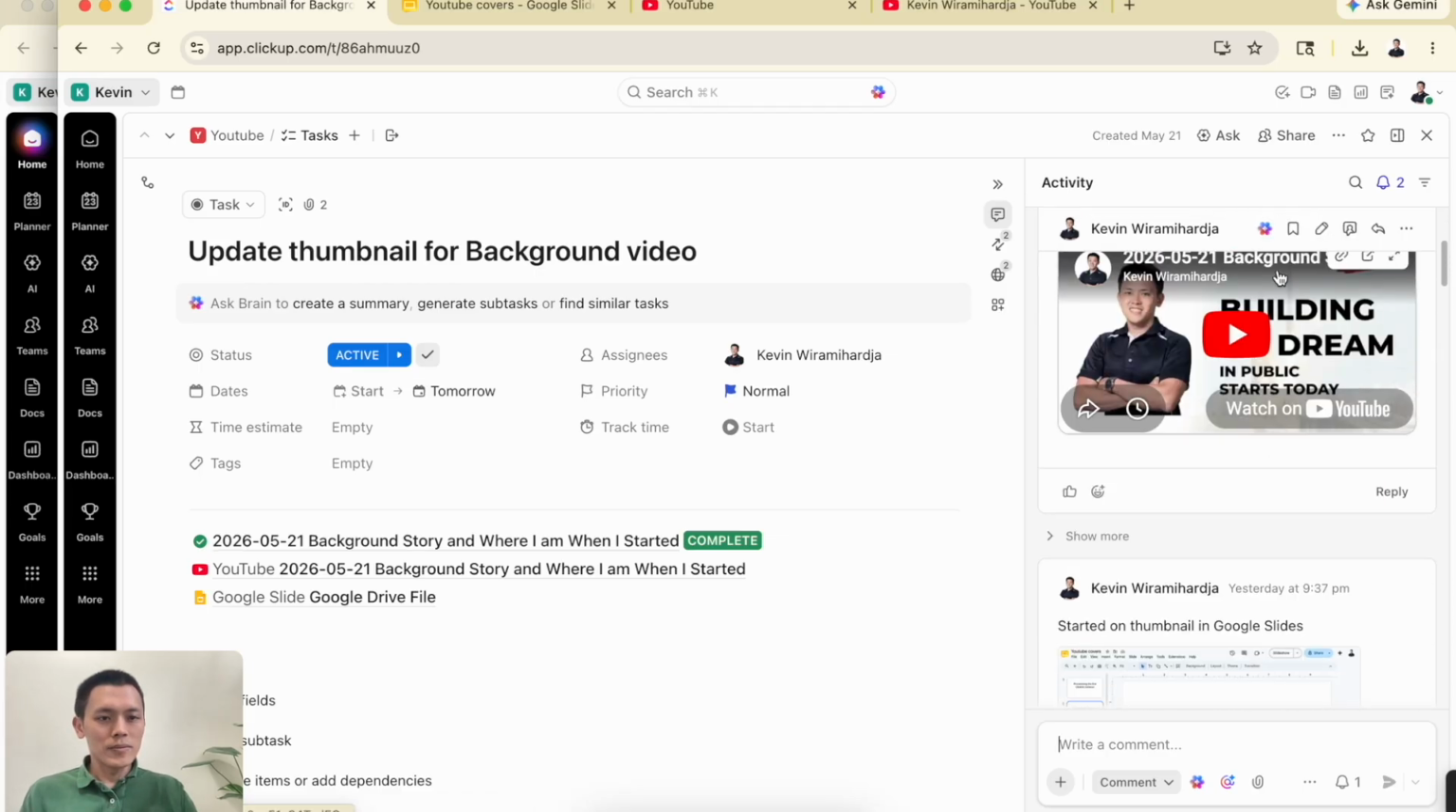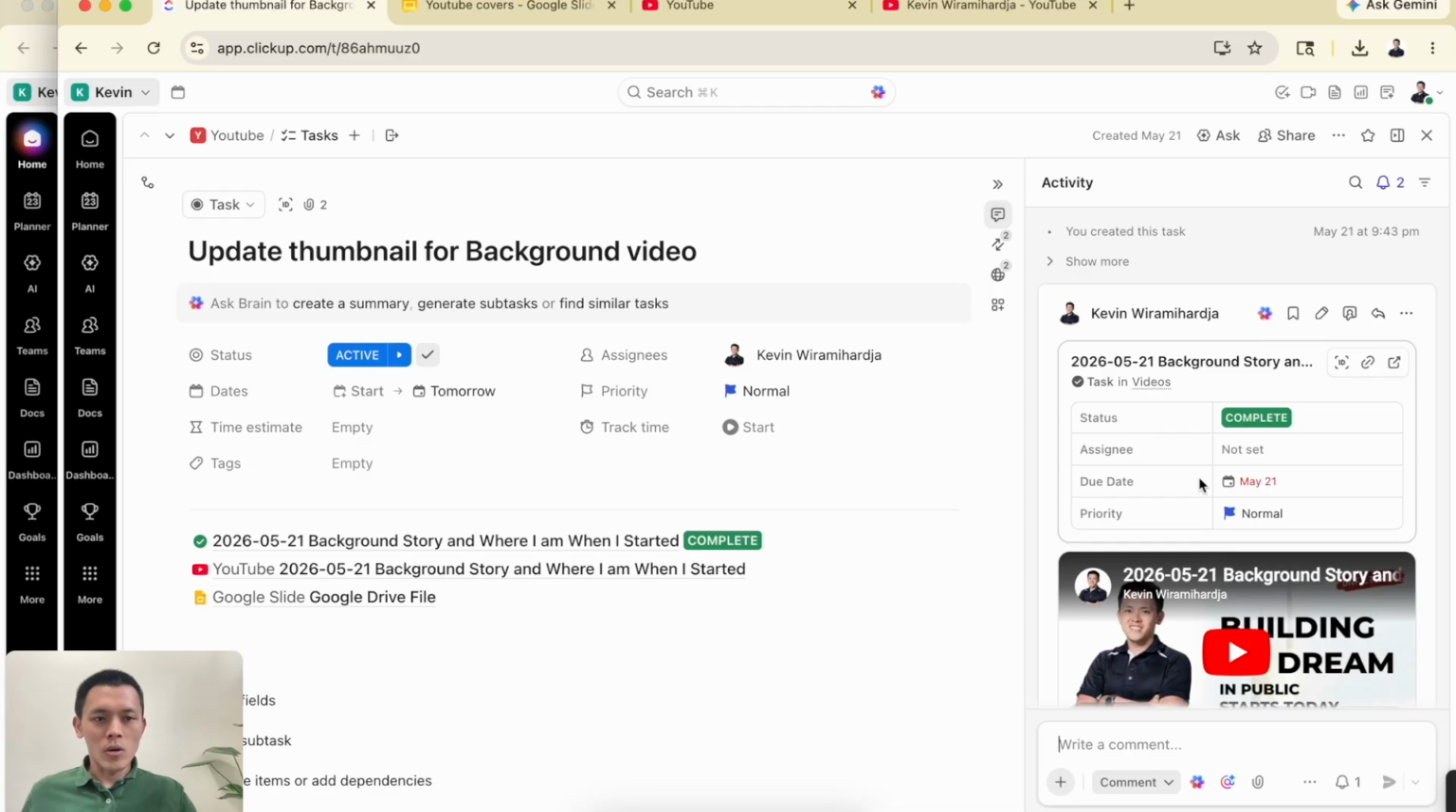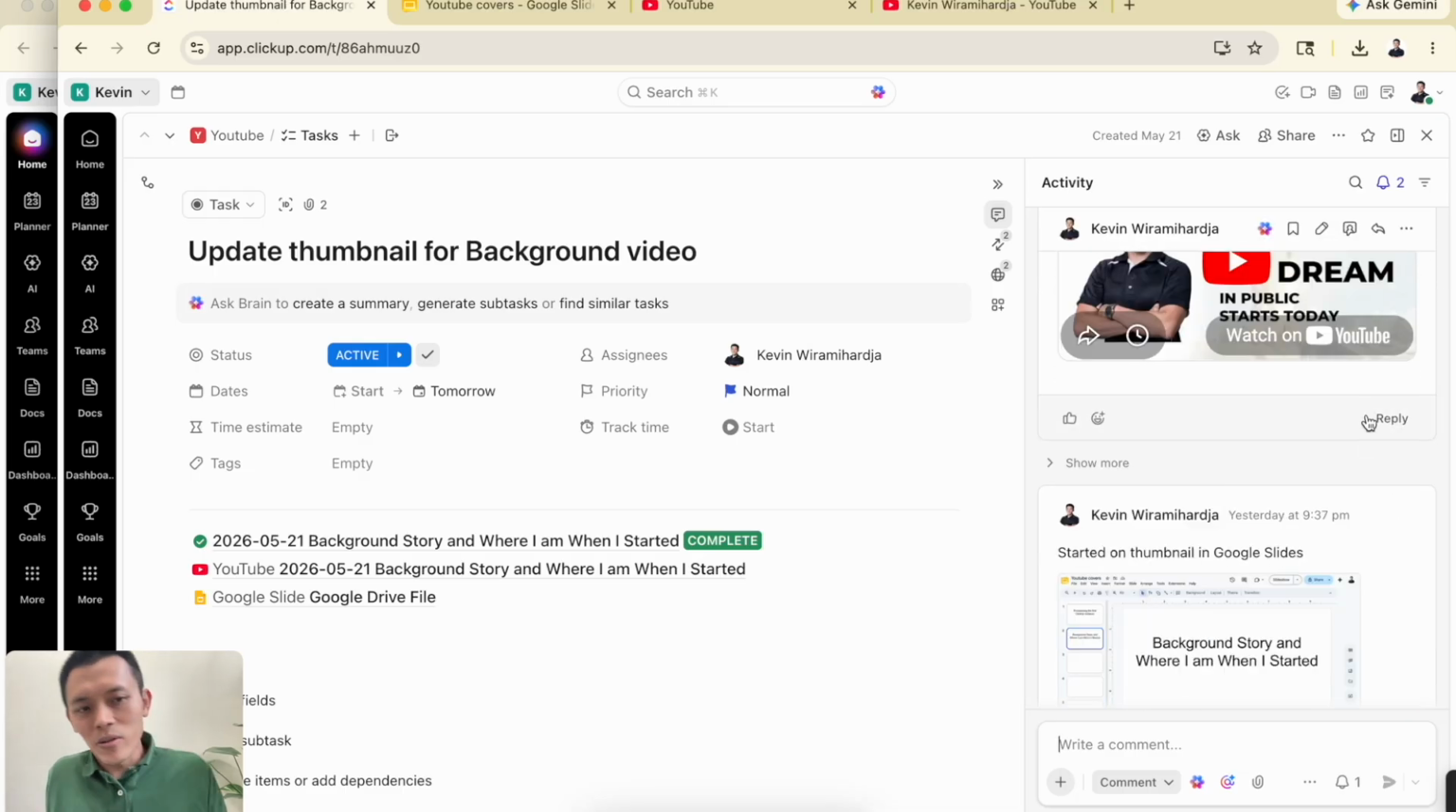And then it's useful to put one context in each comment so that if anyone is collaborating with me, they can go ahead and reply and collaborate on the specific comment thread.